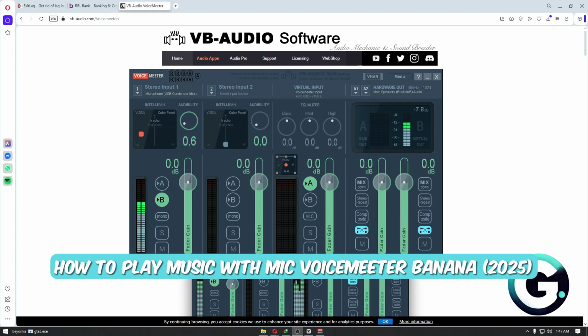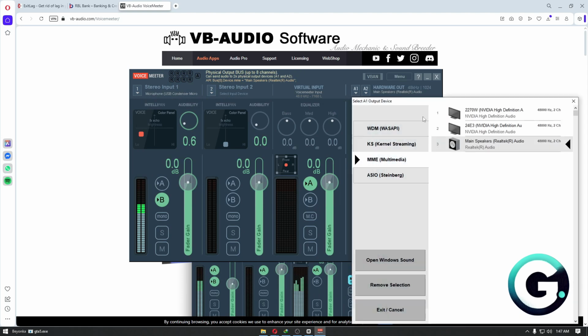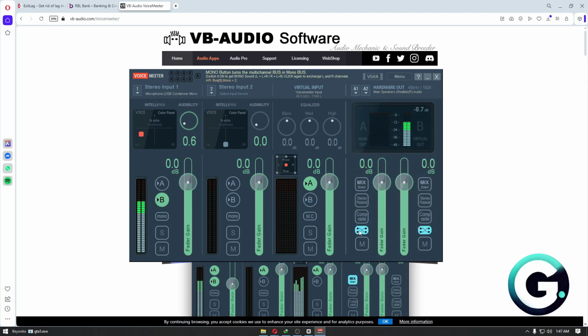In today's video, I'll show you how you can play music with microphone in Voicemeeter Banana. First things first, head over to the application and make sure that you have successfully set up your microphone and the hardware output. In my case, I'm using my main speaker, and then you want to double click on this specific button, which is the mono button, and it will turn into this symbol right here.